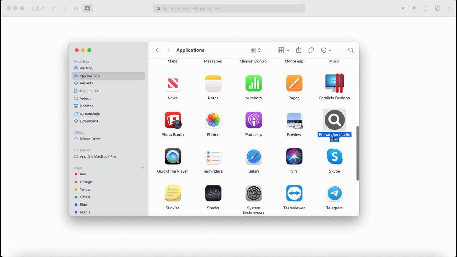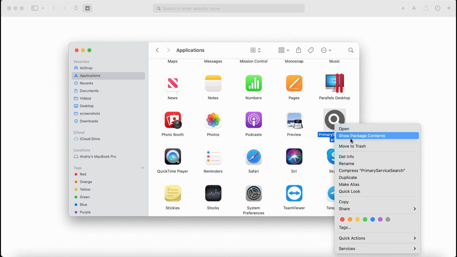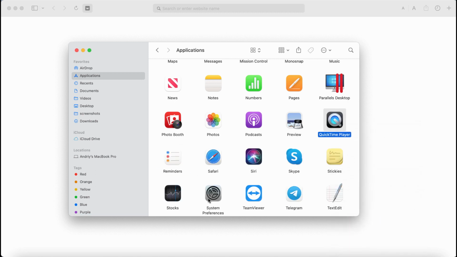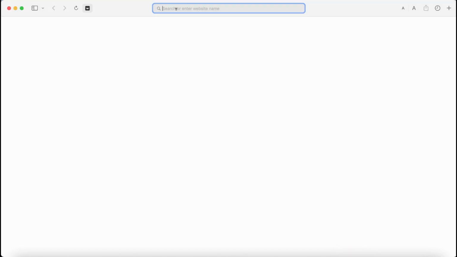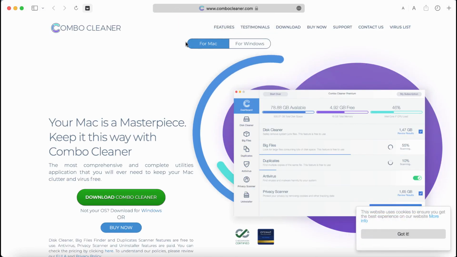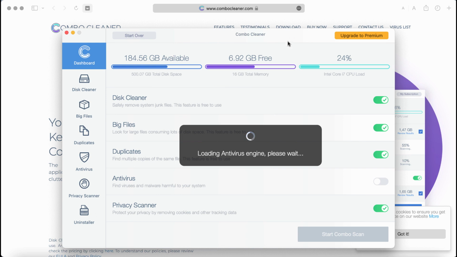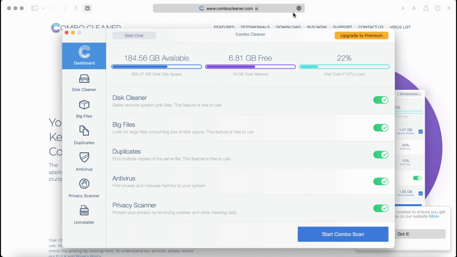If this PrimaryServiceSearch adware was installed on your Mac, check your Finder, check your Applications, right-click on it, and move it to the trash. I also recommend that you carefully investigate your system with the help of a reliable antivirus called Combo Cleaner. Get it on the page combocleaner.com, download the program, install it, and start thoroughly researching your system. Combo Cleaner Antivirus will help you to detect and delete other threats from your computer.